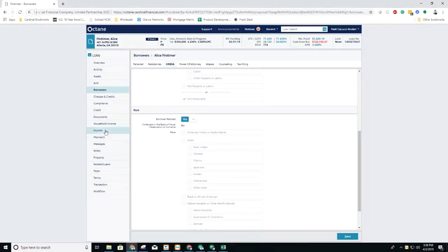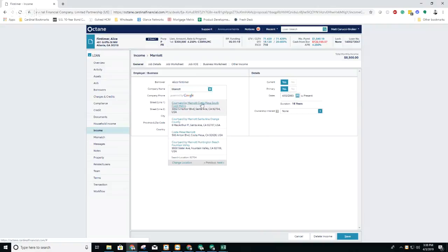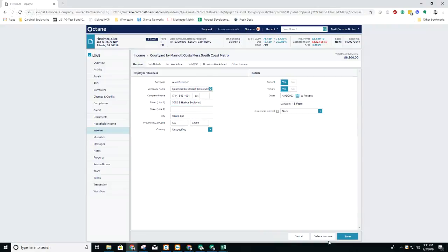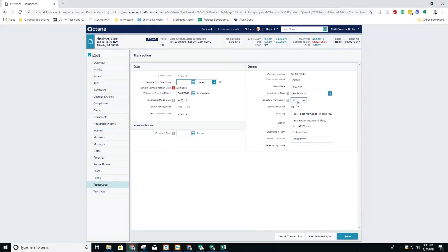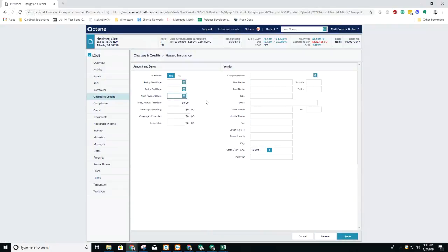A neat thing with our income screen is if you type in the borrower's employer, it is Google-based, so you can actually pull all that information over off of Google. Makes it very easy for you and much quicker. We want to mark this as an e-transaction, and we want to set up our hazard insurance for a next payment date. On a purchase, this will be the same as the effective funding date, and then whatever the premium is that you have as a quote at this point.